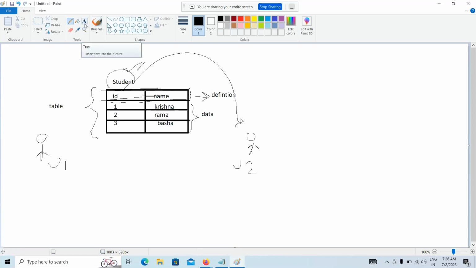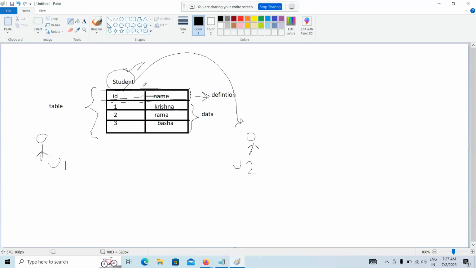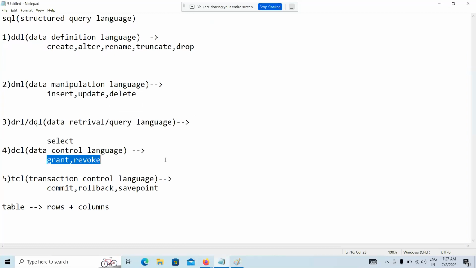Grant. Suppose after the work has been done by the other user, I can cancel the permission by using revoke. So grant and revoke are used for permissions on the table. In the sense of select, update or delete permissions, that kind of permissions we can give. That time we use grant and revoke. That is called data control language.